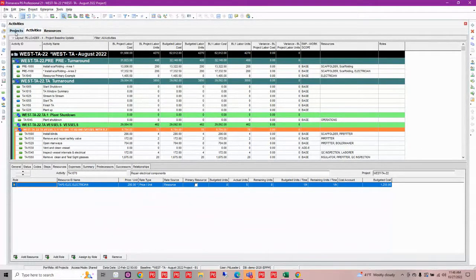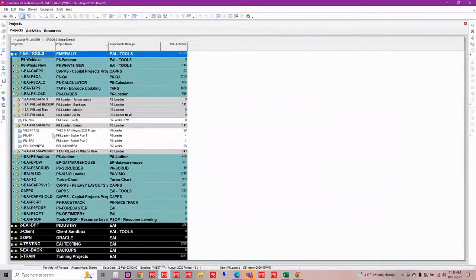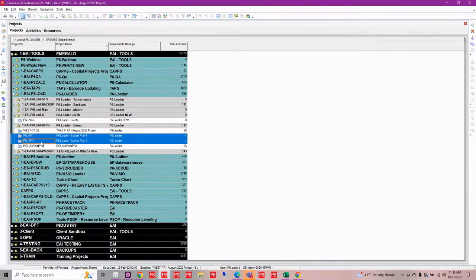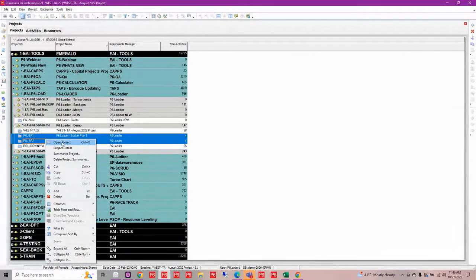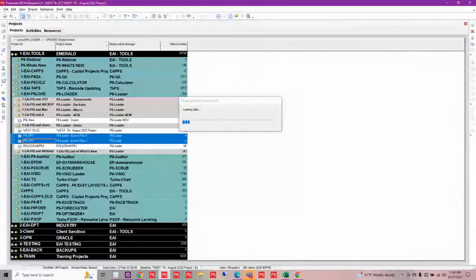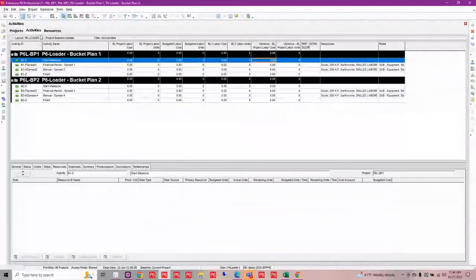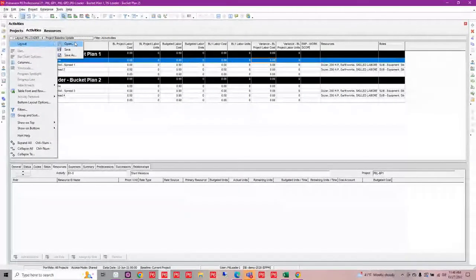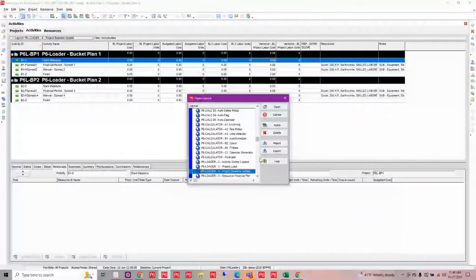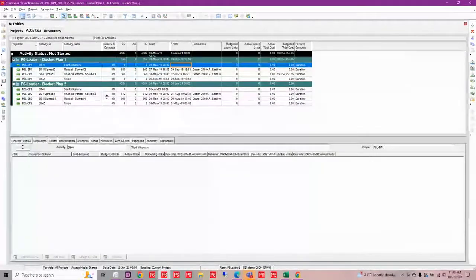The last thing I want to show you is working with projects and updating. In this case, I have two projects that I'm going to put my first update into. Right now, they have not been statused at all, and I want to load in my progress for these.